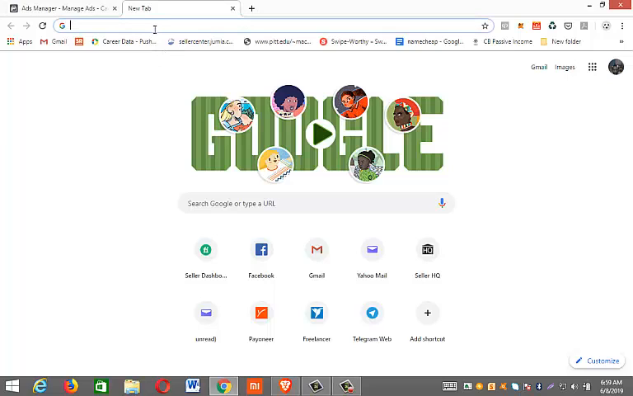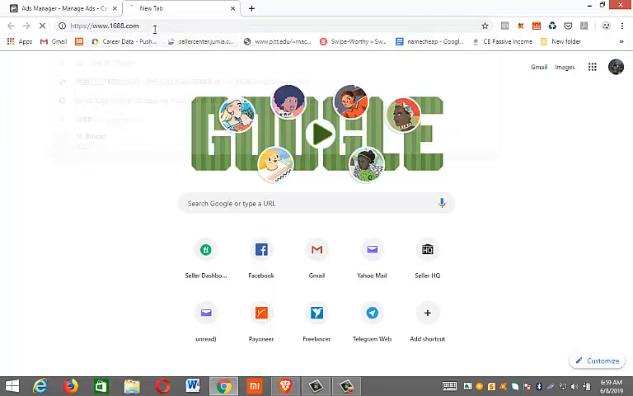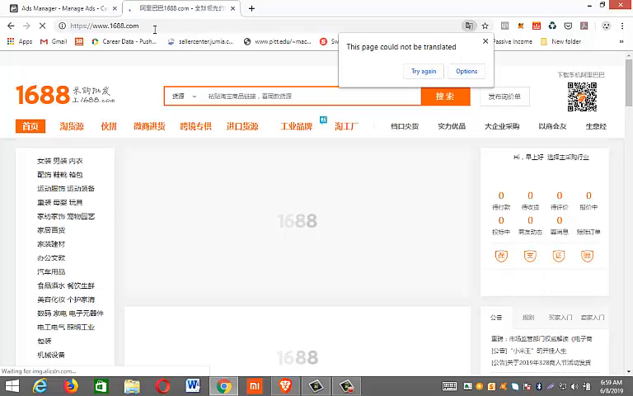So you go to 1688.com, and you enter and wait for the site to come up. So the site is up, 1688.com, and all you can see is in Chinese. But Google Chrome will try to translate it for you.